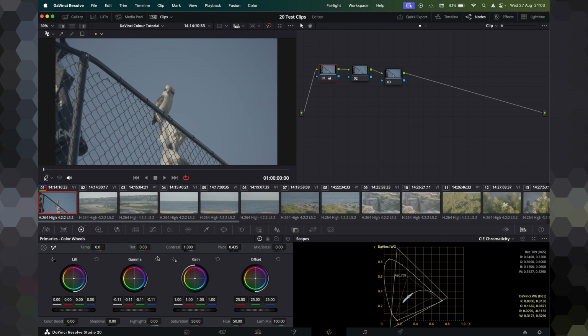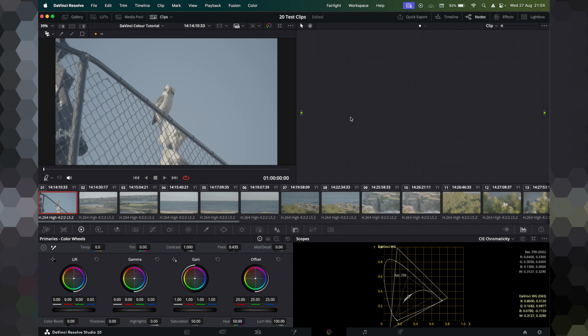We're going to set up our workflow first. Before we can start color grading, we need to set up our node structure. For now, I'll just add in two because I don't want to overwhelm you. Let's put one at the end and one at the beginning.